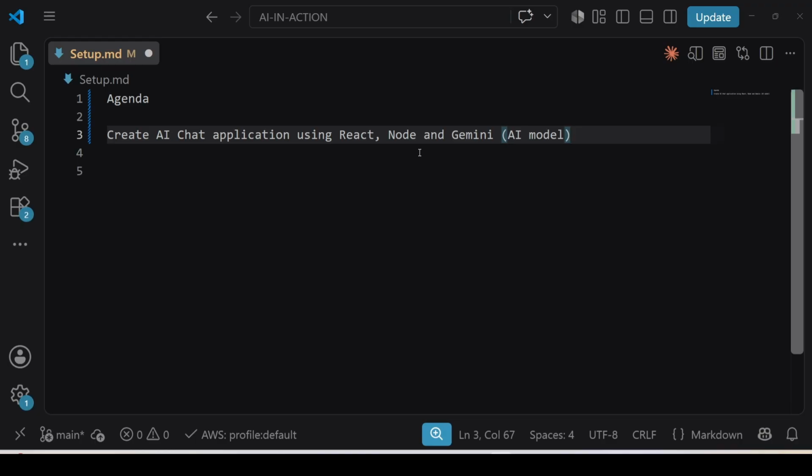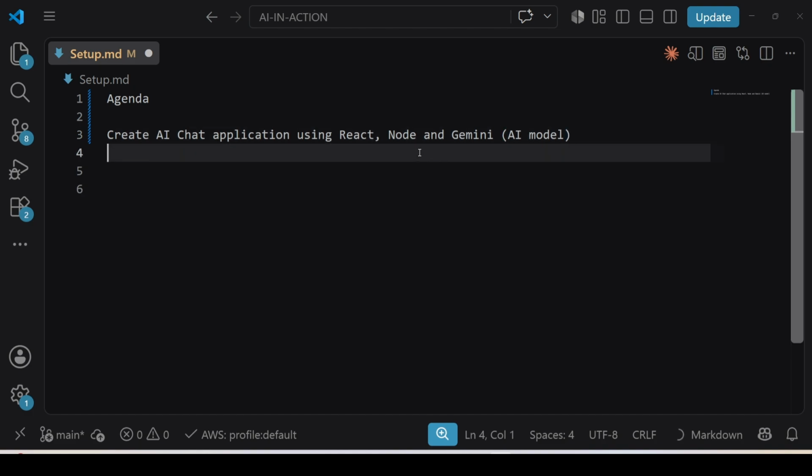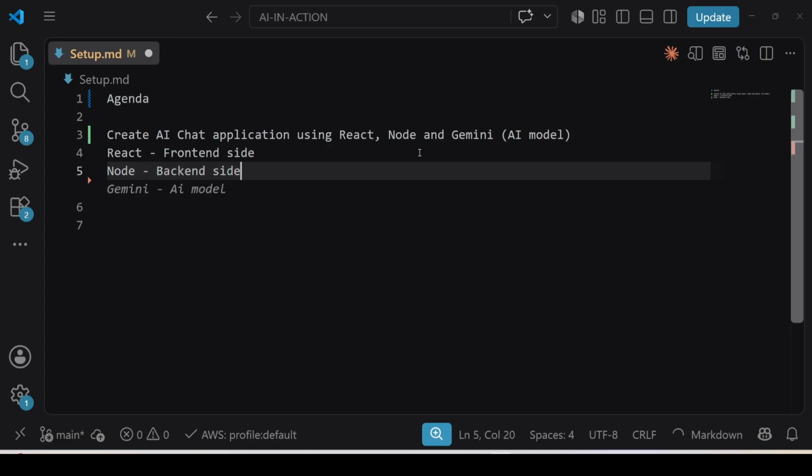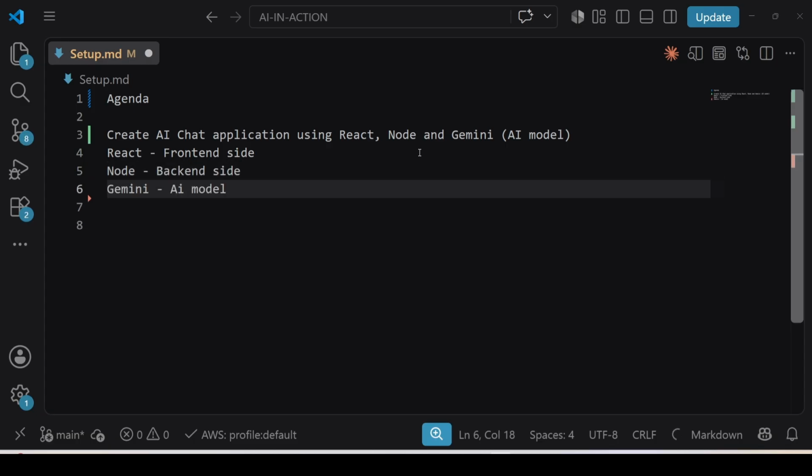Okay, so for building this application, I will use these technologies: React for the front end side, Node for the backend side, and Gemini for the AI model. So I am going to split this session into two parts. In the first part, I will set up everything in Node, and in the second part, I will set up everything in React.